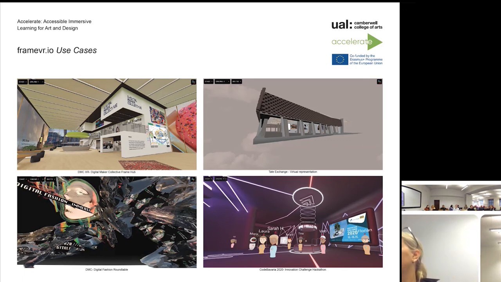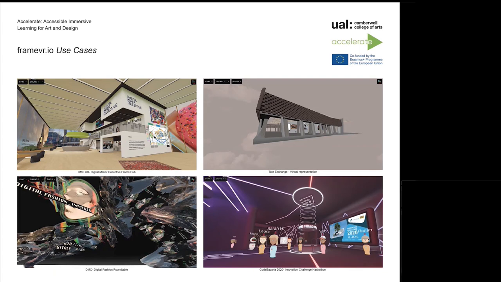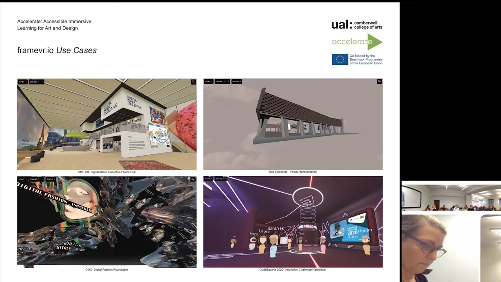Just on the point of environments, that environment in the top left-hand corner was basically our home over lockdown for the Digital Maker Collective, where we met twice a week for a year and a half. It became a bit of a sanctuary, really. What was important is that it was a replication of a real room, because we were often getting new people coming in that had never done this before.